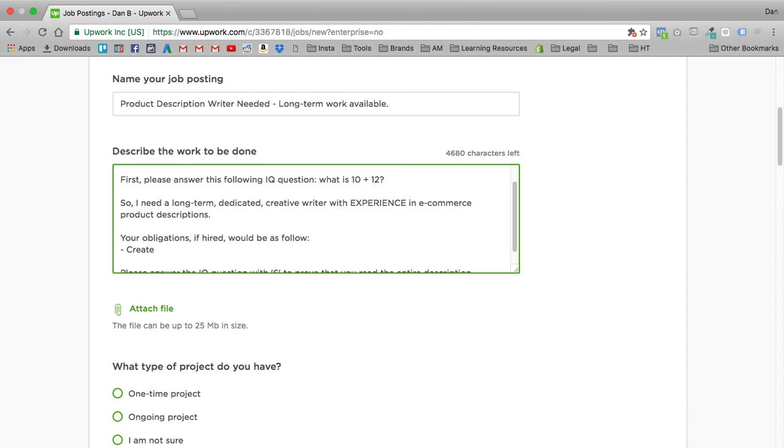Create 250 to 500 word product descriptions, unique and creative. Now again, we're going to do unique and creative, because we want to emphasize these product descriptions. Now usually if I'm hiring for a long-term job, I would obviously have a lot more obligations. For this one, I'm having a little bit of a hard time coming up with more than a couple. So again, the first one would be to create 250 to 500 word unique and creative product descriptions.